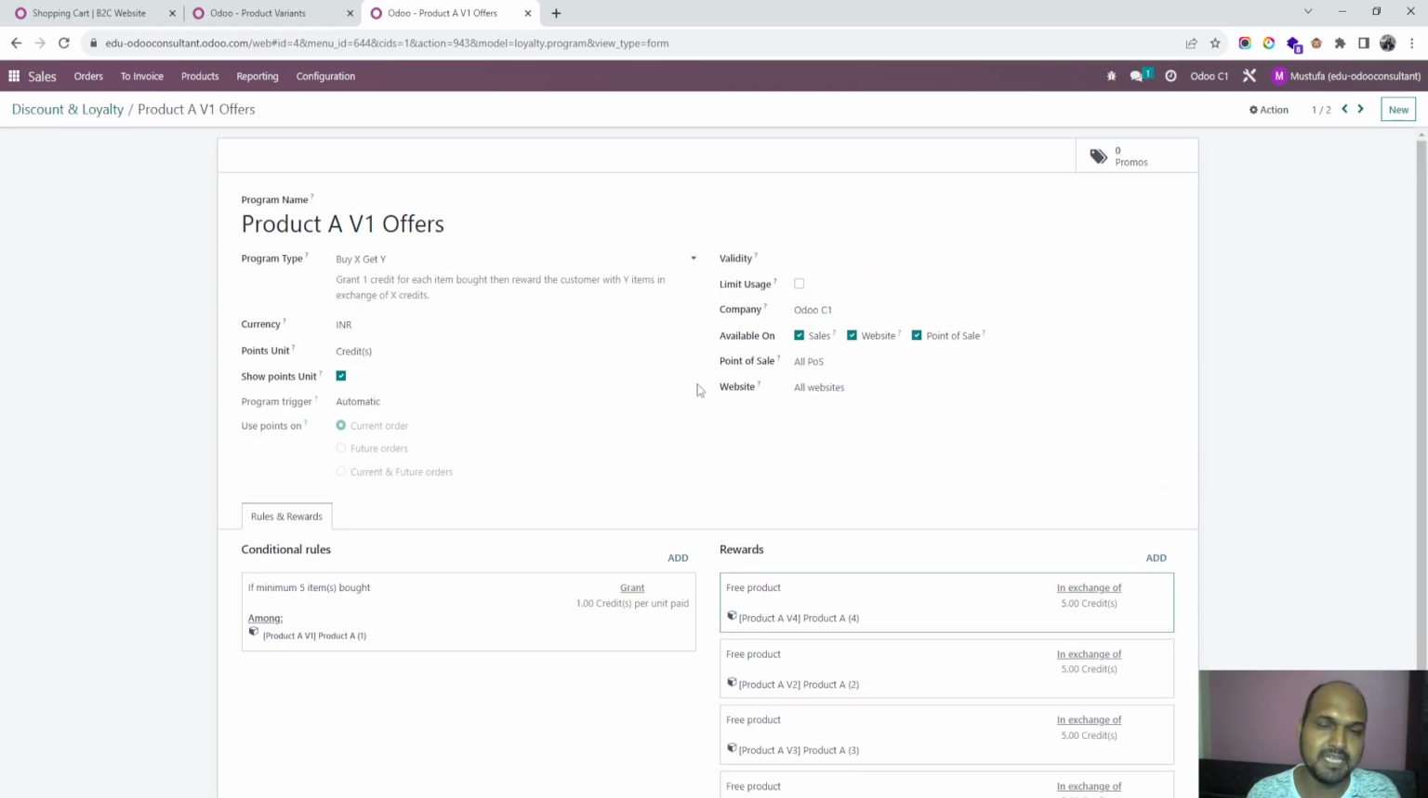Hope this will help many consultants and end users to configure a similar kind of experience and offer for their customers on all the channels of sales within Odoo.